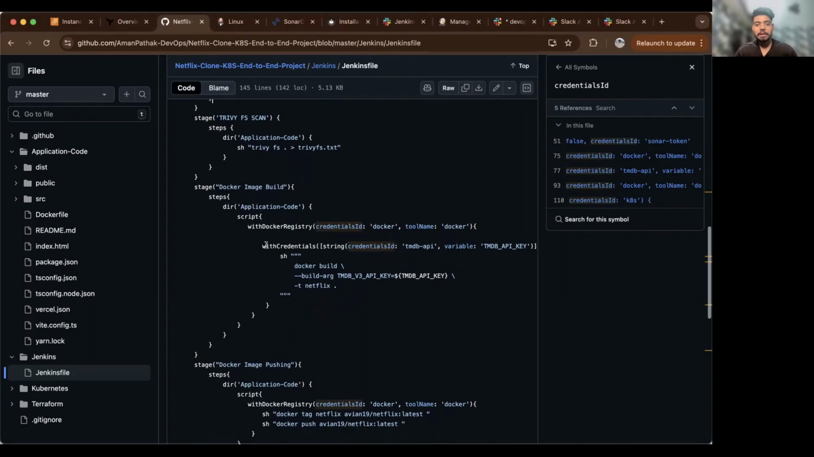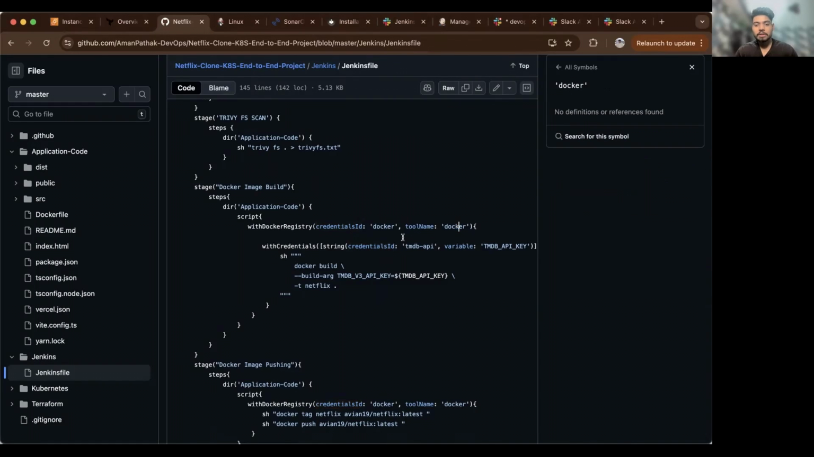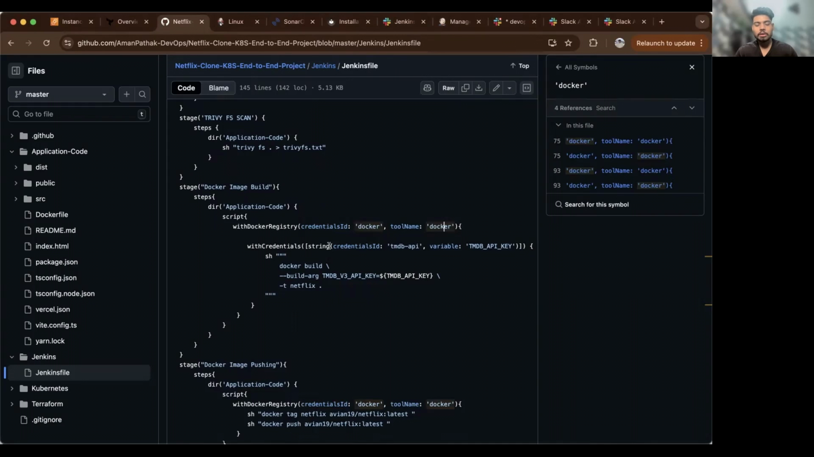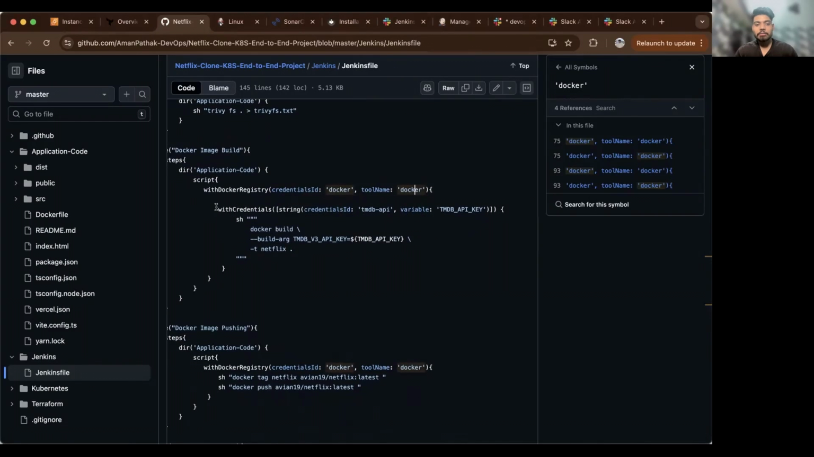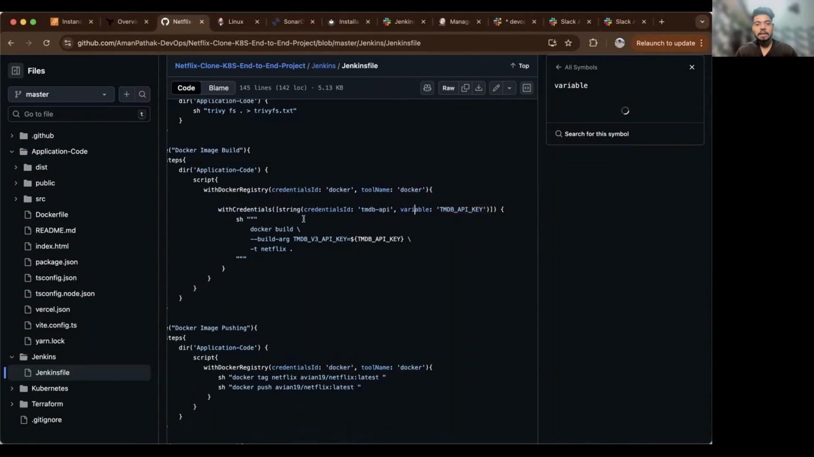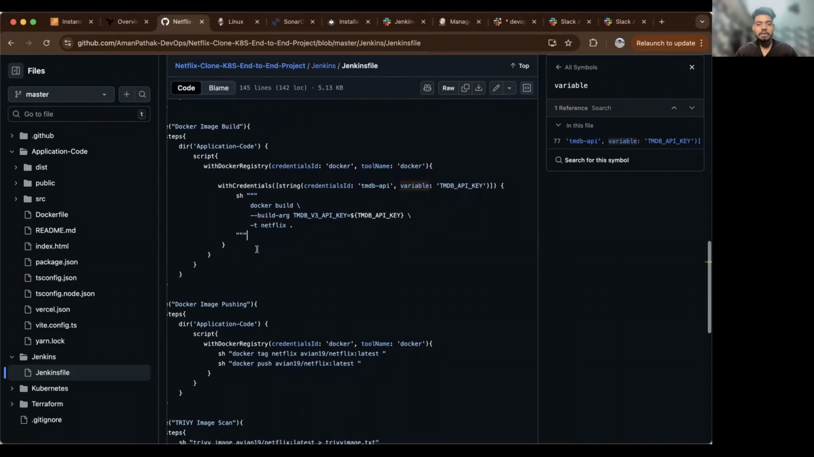So this is the Docker image build where we are pushing our Docker image to Docker Hub. That's why the credential is there, and it is using the tool which is Docker. Again, we did not configure the Docker plugin, but we have installed Docker on our Jenkins server. Then we have credentials, and this credential is coming from secrets, and this is the TMDB API key that we will use to see movies or whatever content is present on our Netflix clone application. For that, it needs an API key. That's why we have added this. And after that, it will run the command to build the Docker image, and it will use the argument from here.